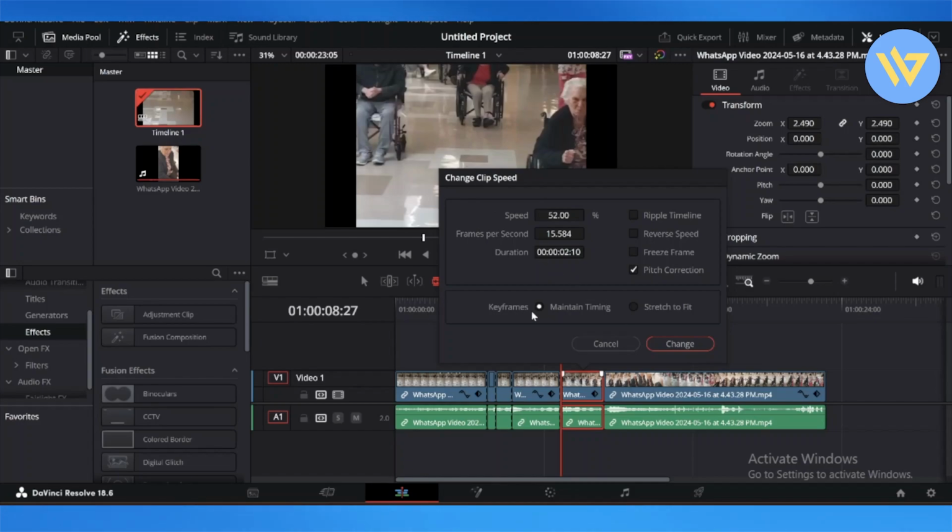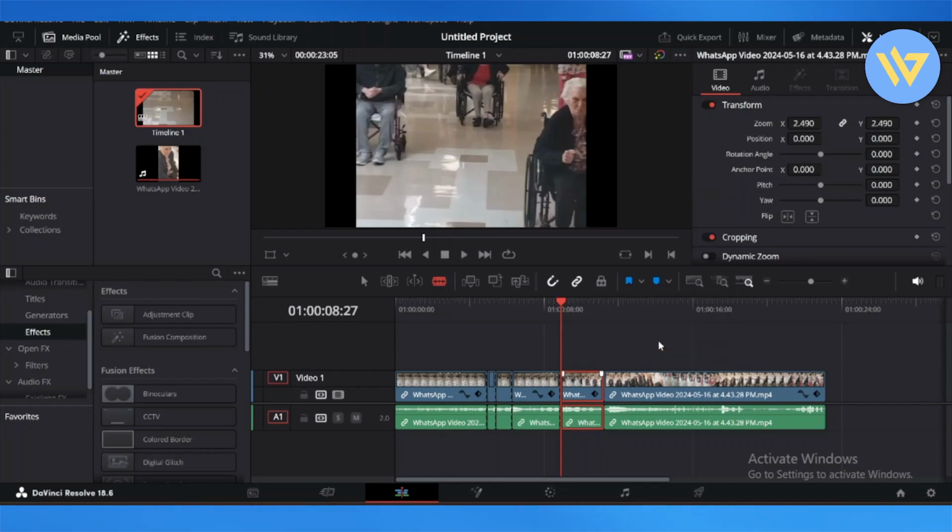The next is for the keyframes. You can either maintain it along with the timing or stretch them out to fit. I'm keeping them by maintaining the timing, and I'm simply going to click on change.